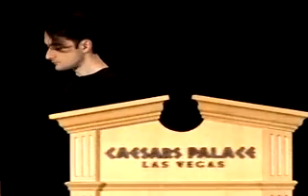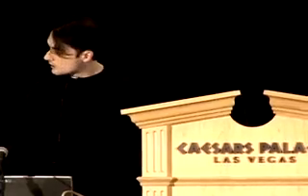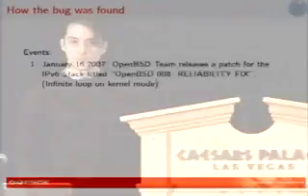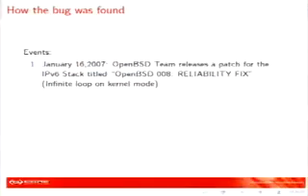Okay, this presentation is about how we found and exploited a bug in the OpenBSD operating system. The OpenBSD operating system is a very secure operating system. It only has two remote exploits. I'm gonna try to explain how we found bugs, how we found this bug, and how we exploited it. Okay, let's start. First, we're gonna speak about how I found this bug.